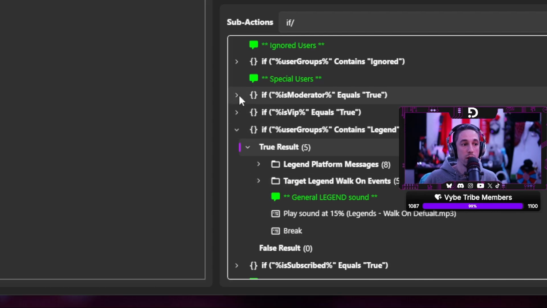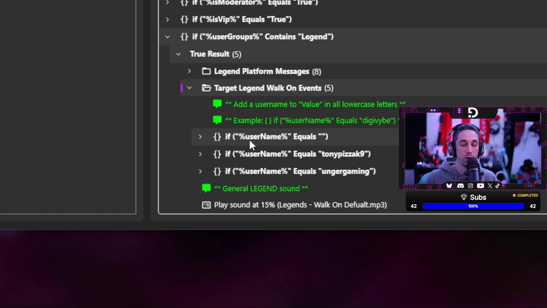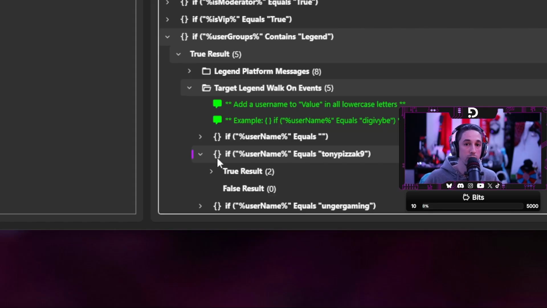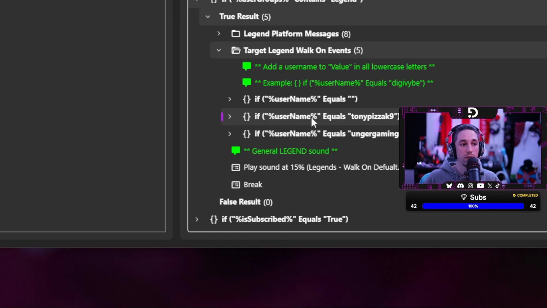Once you have your legend platform message, now we have the target legend walk-on events. Just like moderators and VIPs, you can have your own target legends. And here I also have the template built for you. If you want to duplicate it, you can. I have Tony Pizza and Unger Gaming. They're two legends that are not VIPs, not moderators, but they're people that I have assigned special sounds. So whenever they chat for the first time, it's going to play their particular sound. And if it's not Tony or Unger, but they are still a legend, they're going to get their general legend sound.